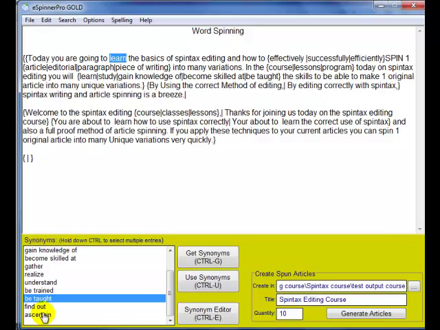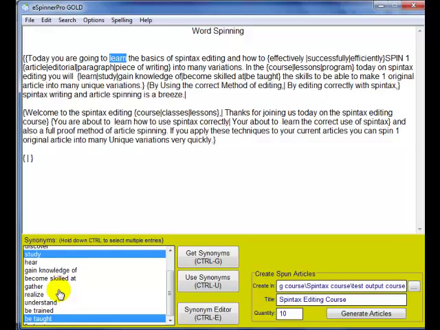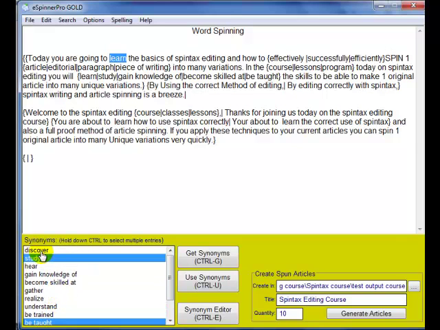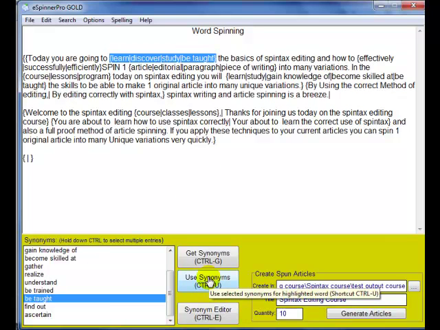Be taught works well, and just go through. Discover actually works. You're going to discover the basics of Spintax editing. So select your synonyms, reading through each time. Use synonyms. Click the button here, and it puts it in with your opening, closing brackets, pipe symbols in between.